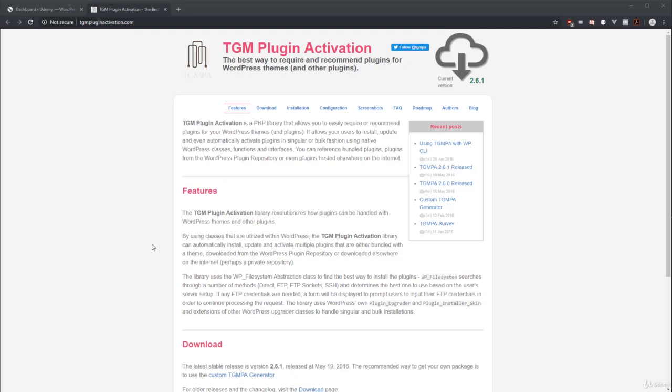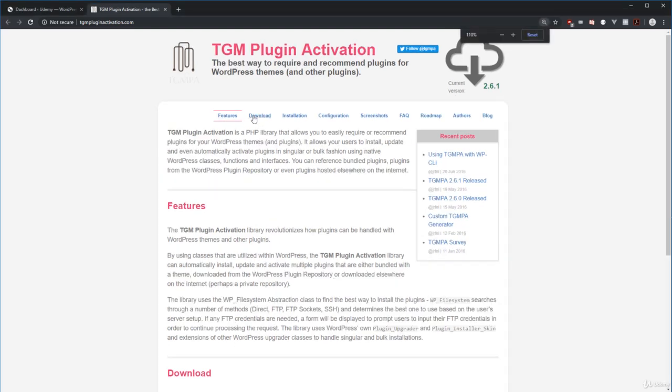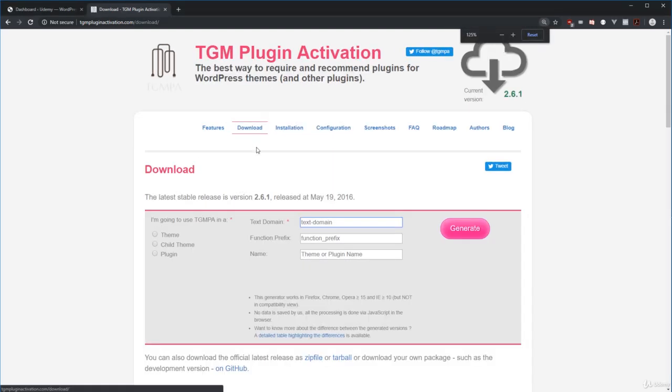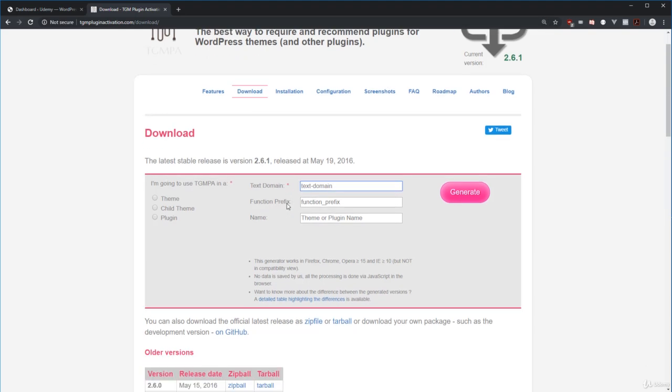It's a very lightweight class. It's just one file, so you don't have to worry about your theme being bloated. Let's get started. First, we need to download this file. Go to the Downloads section. You're allowed to download this plugin without any modifications, but there's this handy little generator that takes care of modifying the plugin to suit our needs.